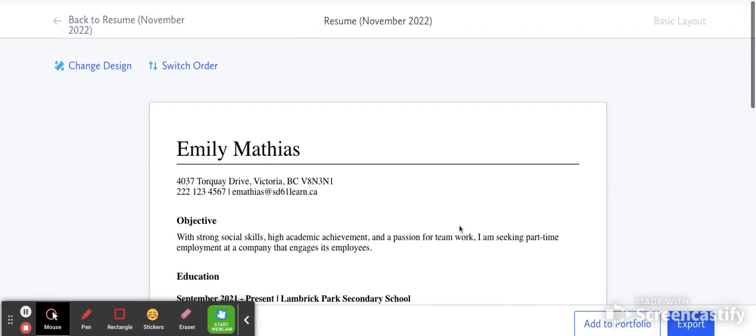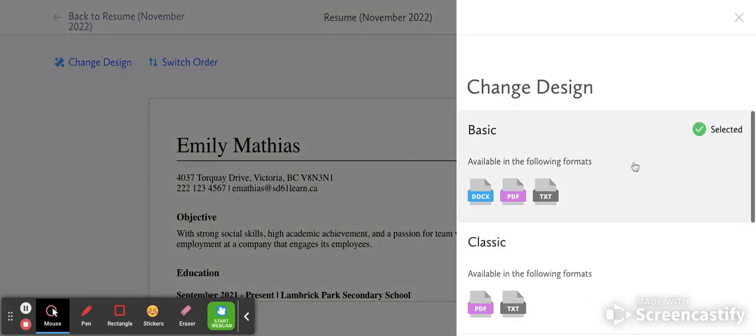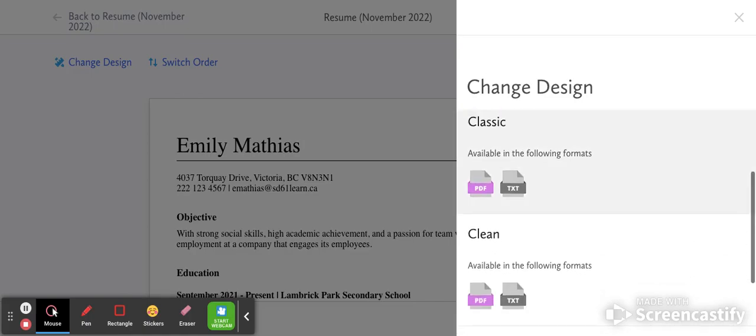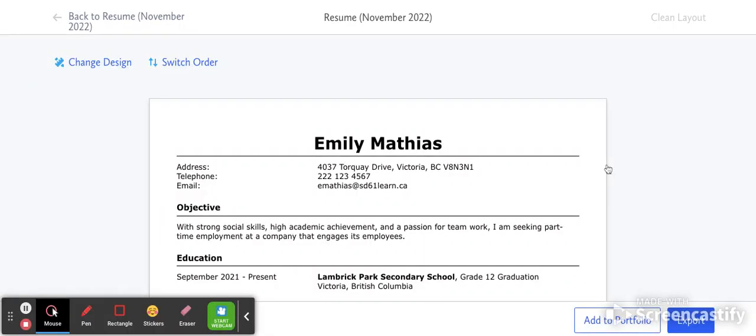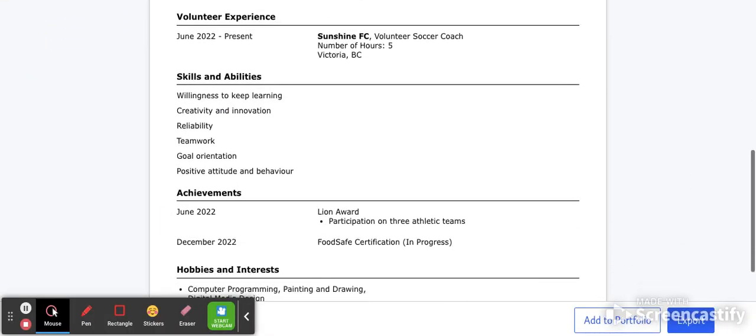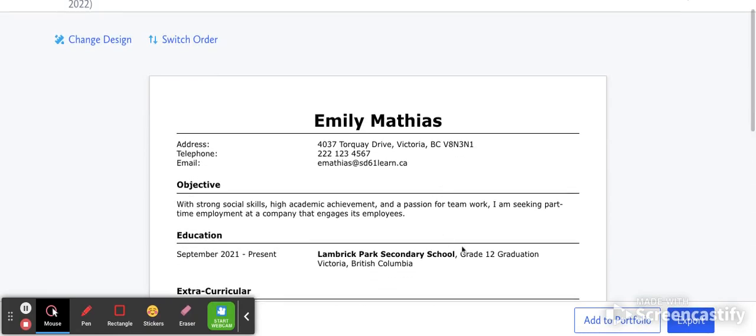Oh, one more thing. If I'm not super happy with this design, I can go to change the design, and it's going to bring me the classic, the clean, and the traditional. So let's say I want to just check out what clean looks like. Oh yeah, I kind of like that a little bit better. That's what I'm going to use to hand out to potential places of employment.